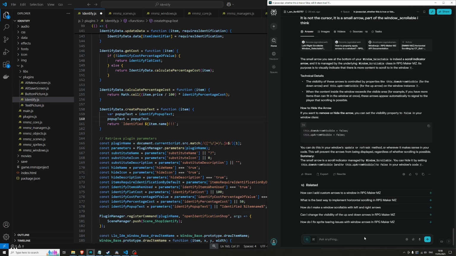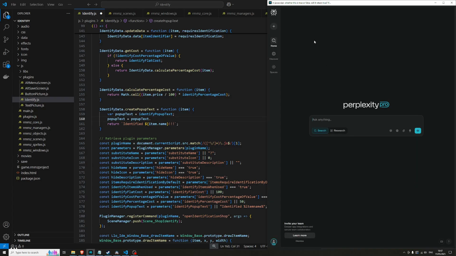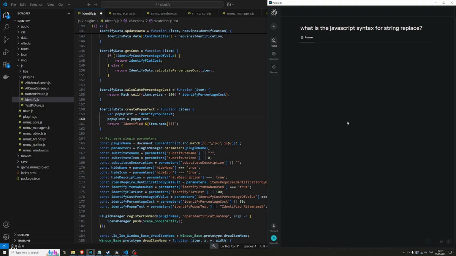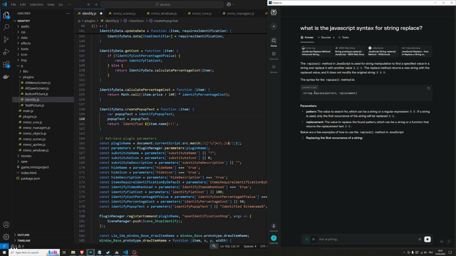No, not good. Okay, let's ask again. Script syntax for string replace. Okay, doesn't want to do it for some reason. Just replace. Okay.